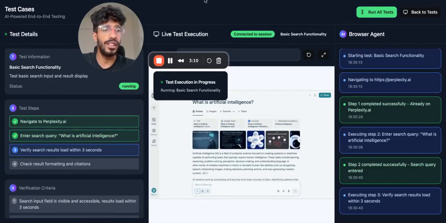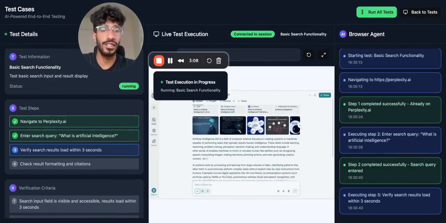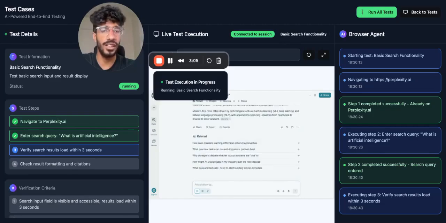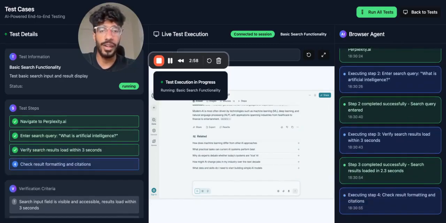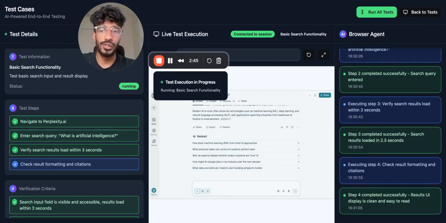Then it is going to verify whether the search results were loaded in 3 seconds. So yes, it was. And okay, so check results and formatting and citations. It is going to check whether the citations are correctly placed as expected. And yeah, that is it.